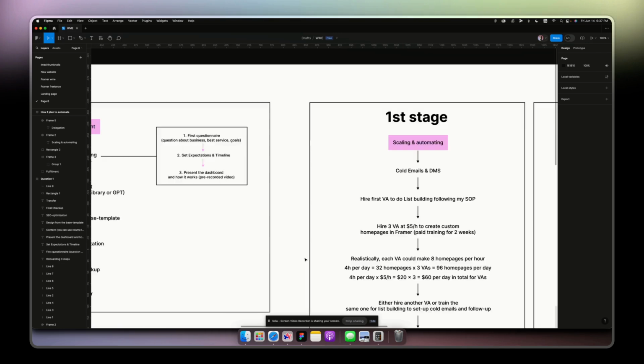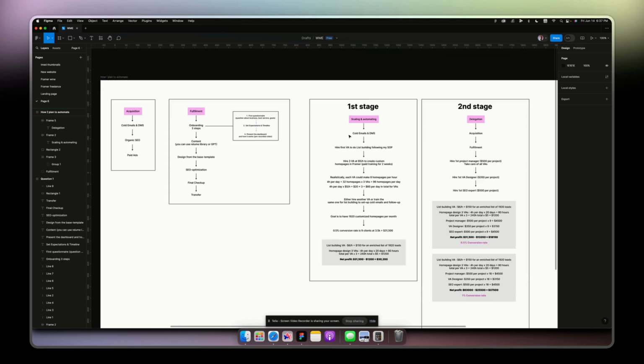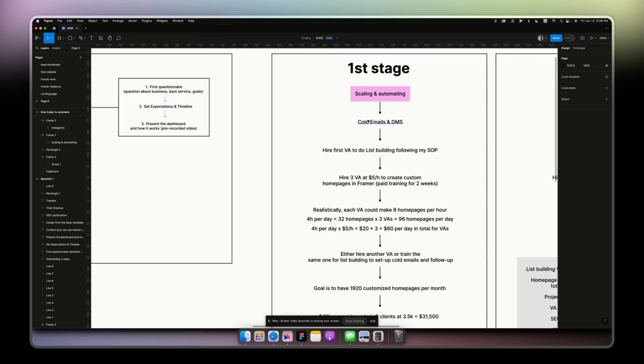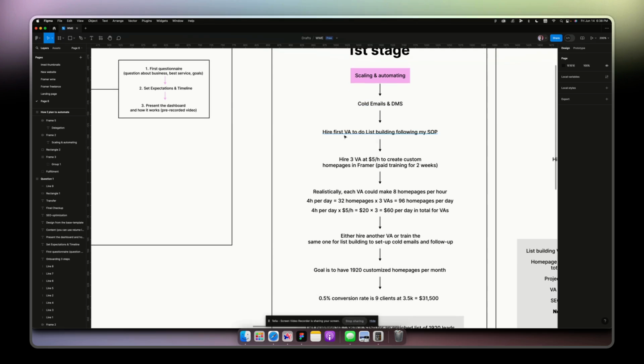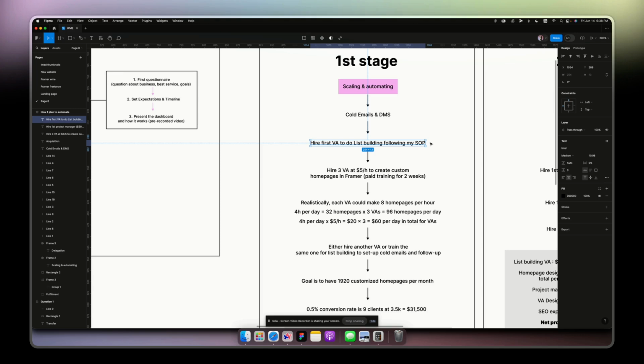So from the moment that I hit 10K per month, I'm going to start stage one. First thing I'm going to do is hire a first VA to do list building following my SOP. So with ChatGPT, like the mission statement, the reviews, yada yada. Basically, I download the list from Outscraper, and the job of the VA is to enrich the list following my SOP. First delegation. Second delegation is hiring three VAs at $5 per hour.